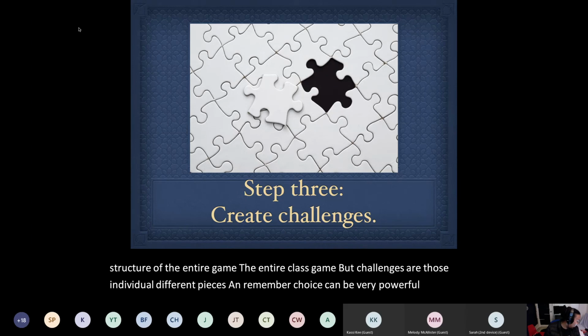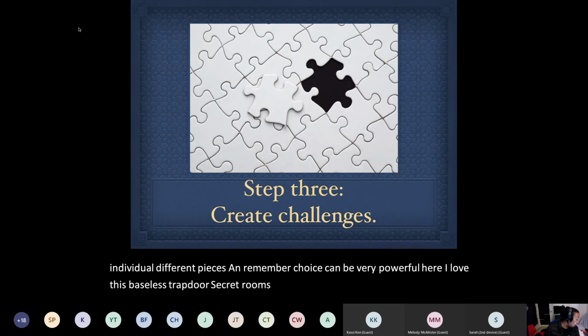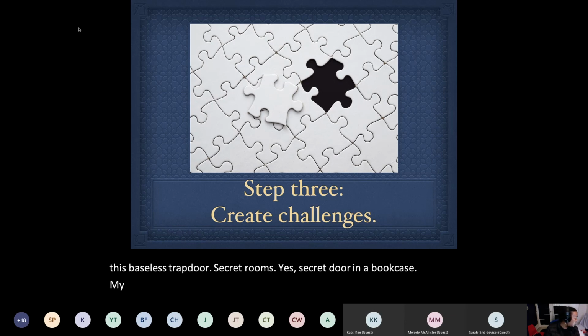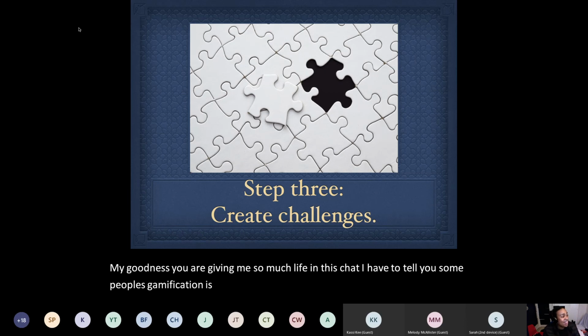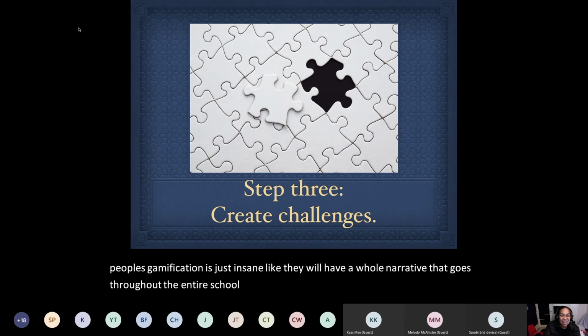Okay. I love this. Basements, trapdoors, secret rooms. Yes, secret door in the bookcase. Oh my goodness. You all are giving me so much life in this chat. I have to tell you, some people's gamification is just insane. Like they will have a whole narrative that goes throughout the entire school year, the entire semester.